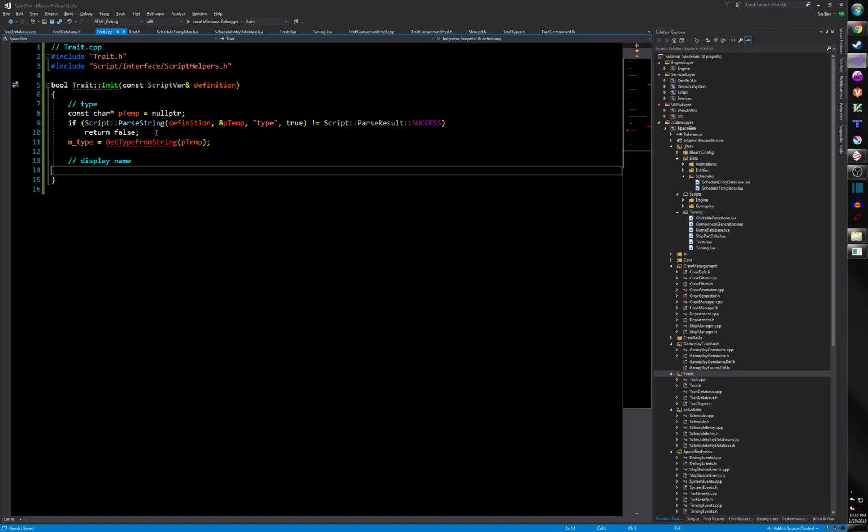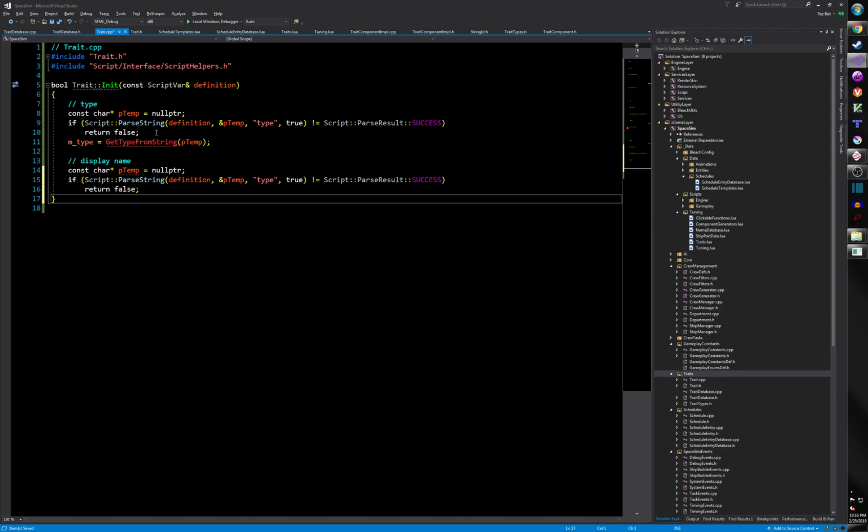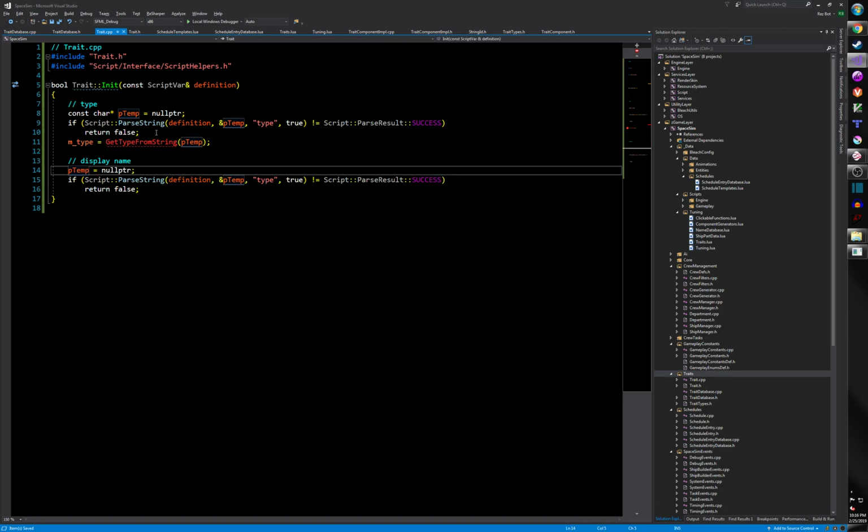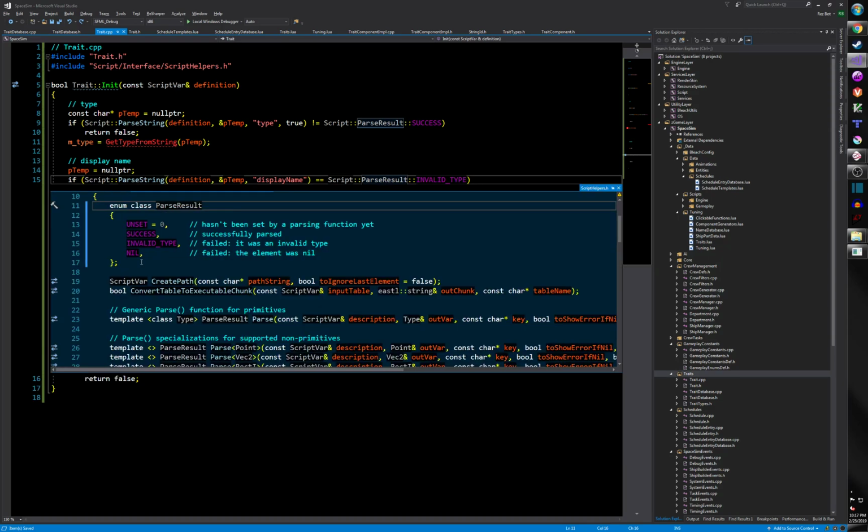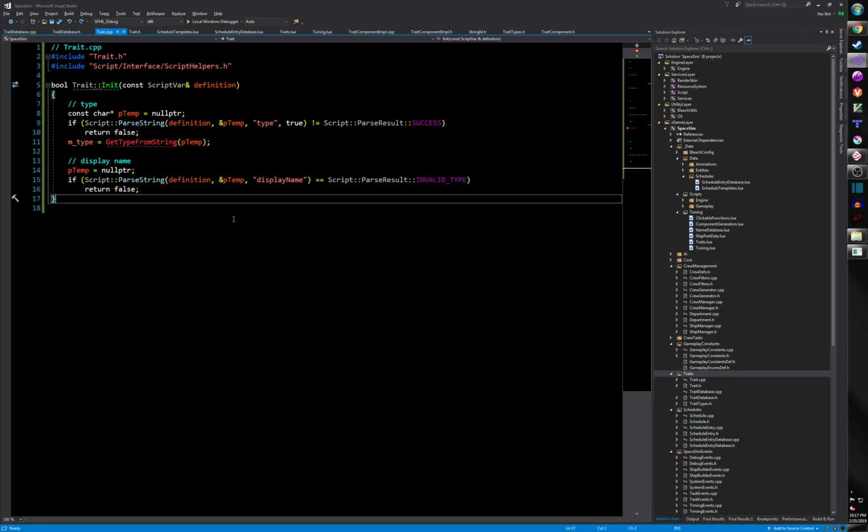display name. And I'm basically going to copy and paste this, because it's pretty much the same, except I don't need to define this. I'm going to reset it to null pointer. And then I'm going to do a parse of the same thing, except this time I'm going to call it display name. And this time I don't care if it's not valid. So I have to switch this around to invalid type. So in other words, this will now succeed. The different types are unset, which obviously is not good, success, invalid type, and nil. So success and nil are now valid for name. I don't care if it doesn't have a name, so it'll just skip it.